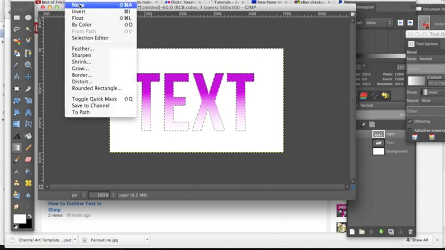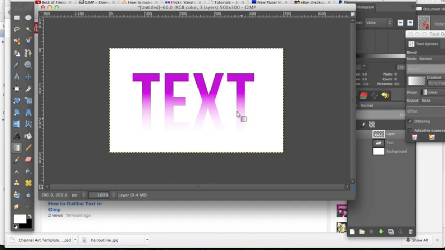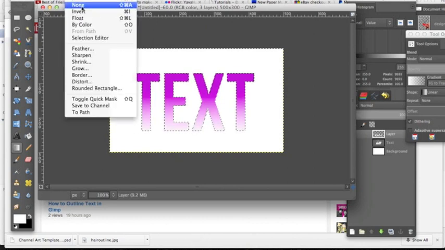You're going to go to select, none, and you have this gradient, and I think I did too much, so I'm going to undo one of them. And then I'm going to go to select none.